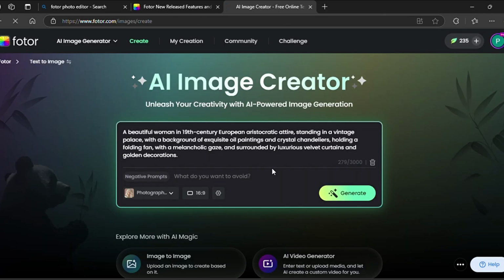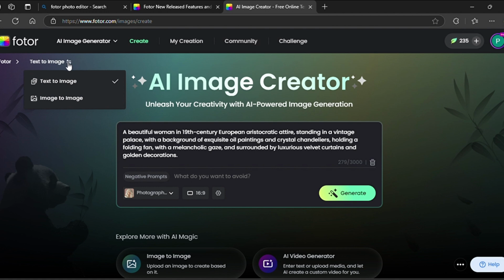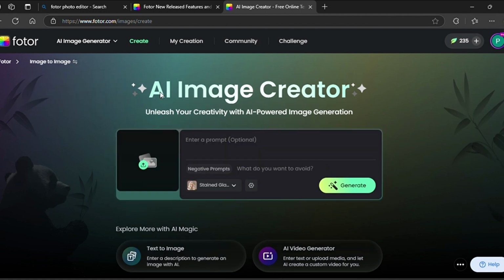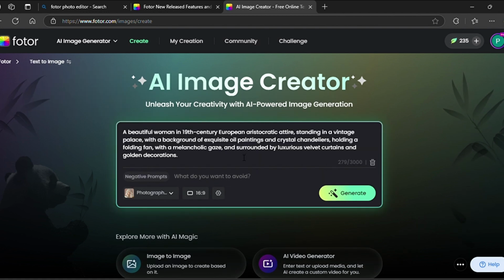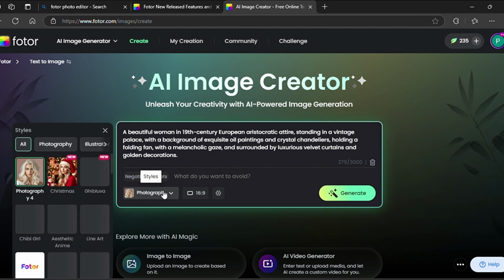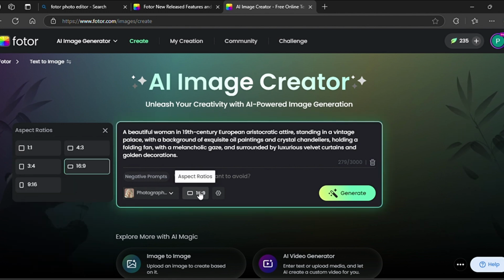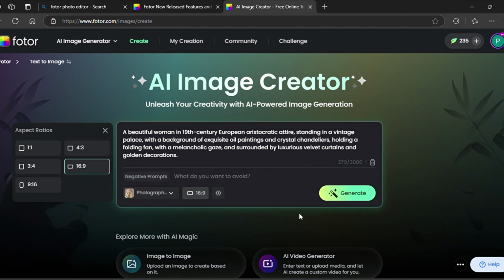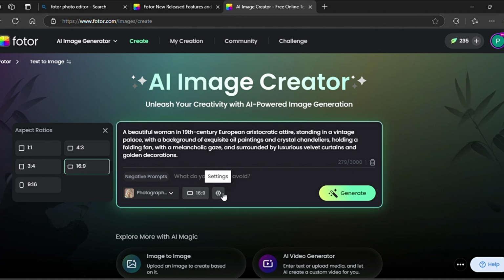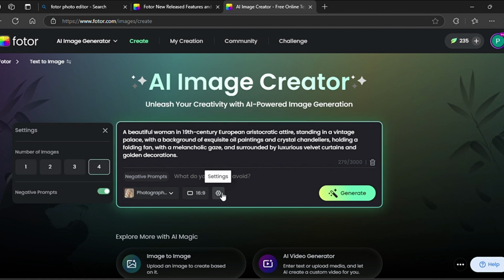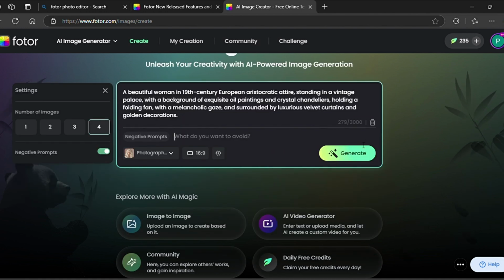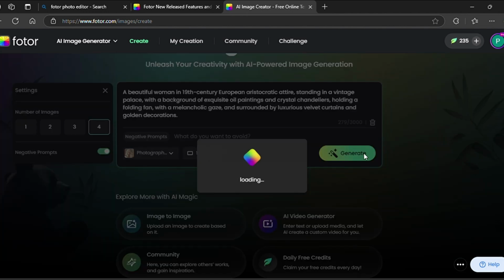You should be presented with two options, image to image and text to image, and we'll try both of them. First, you need to type a prompt here. Once you're done with that, you can select the art style you want. To make it realistic, simply use Photography 4. You can also change the aspect ratio if you'd like. I will set mine to 16:9. After that, you can increase the number of generations and then add negative prompts if needed. Once you're done, click on Generate and it should start.